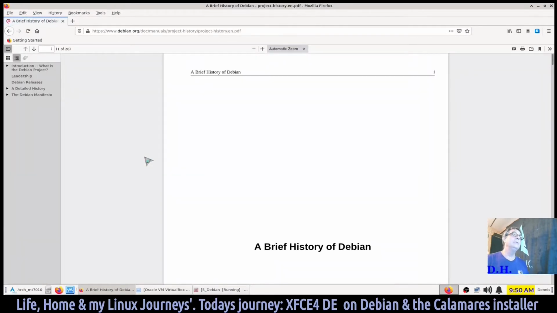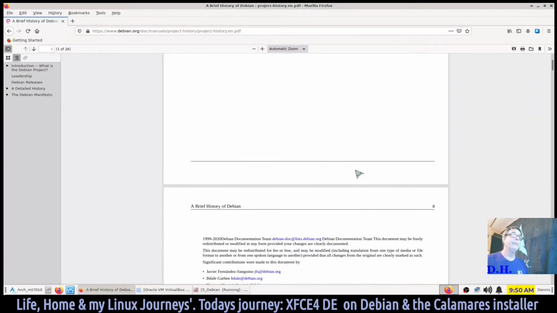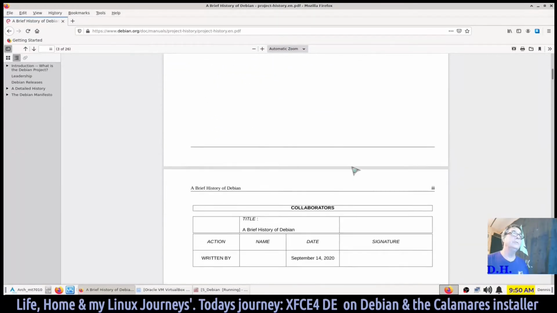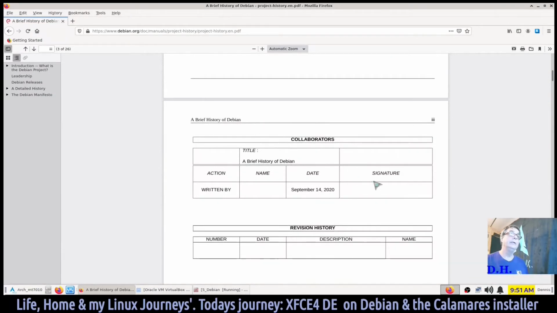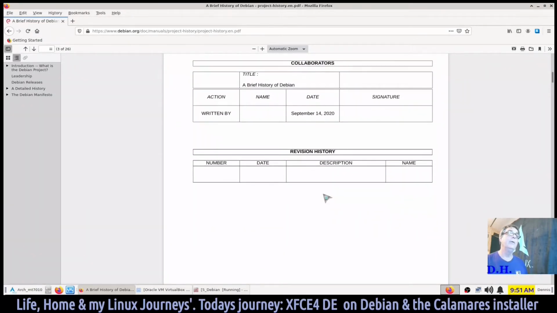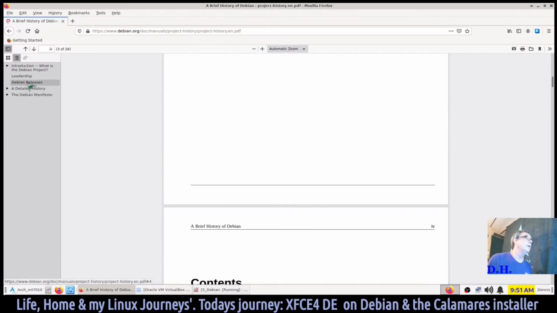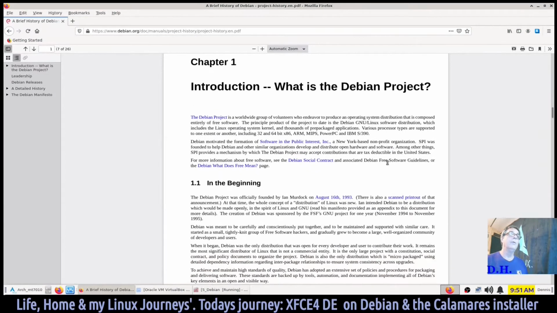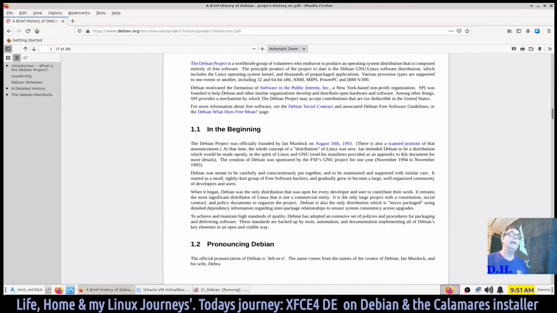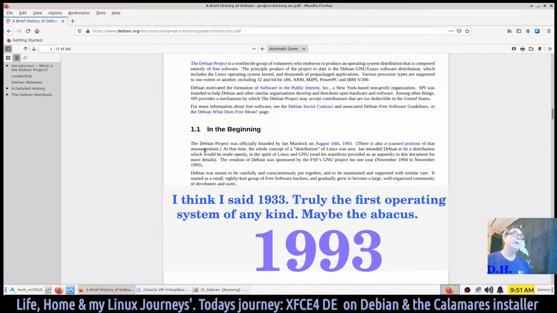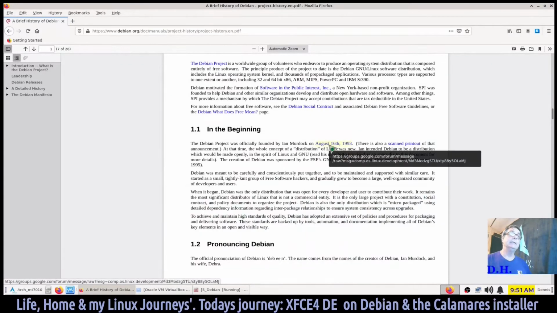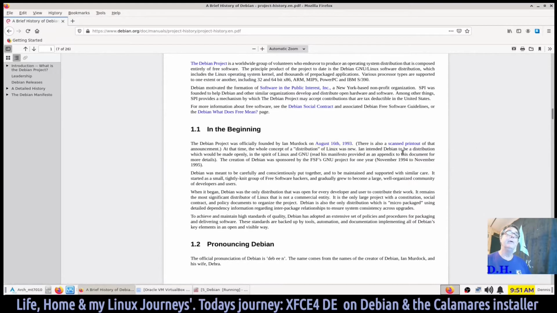Click on the link and see. Brief history, September 2020. That doesn't help. In the beginning, August 16, 1993. The Debian project was officially founded by Ian Murdock on August the 16th, 1993. There is also a scanned printout of that announcement.